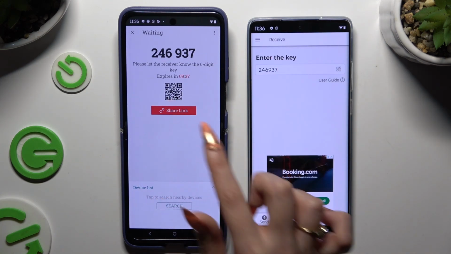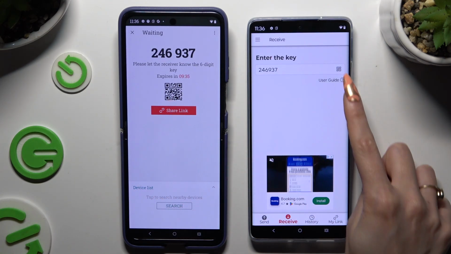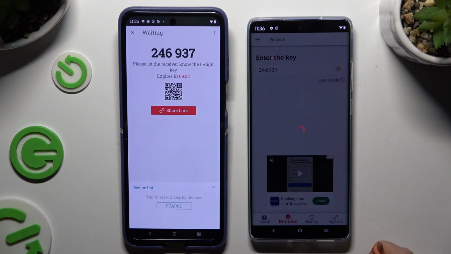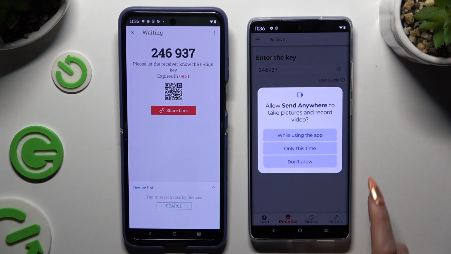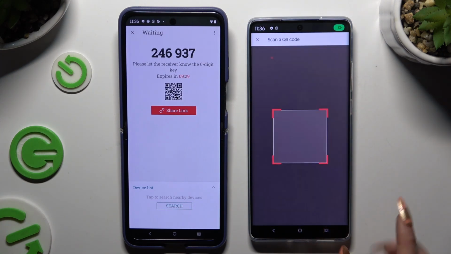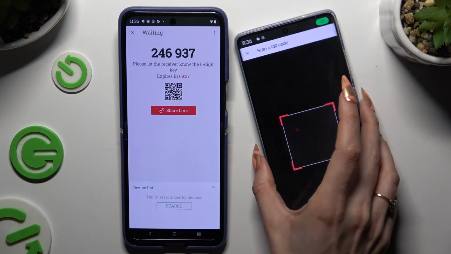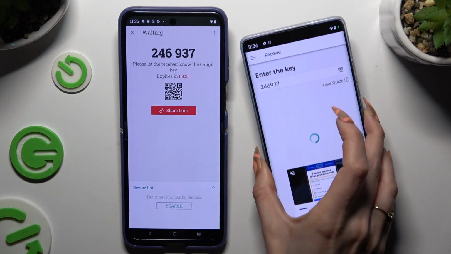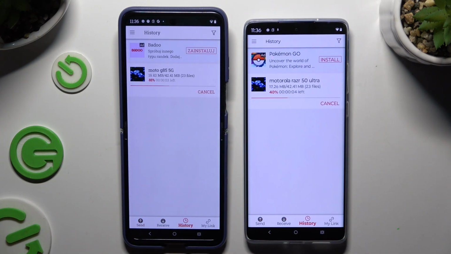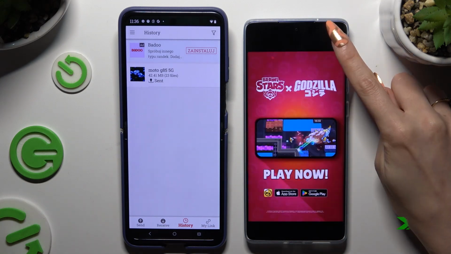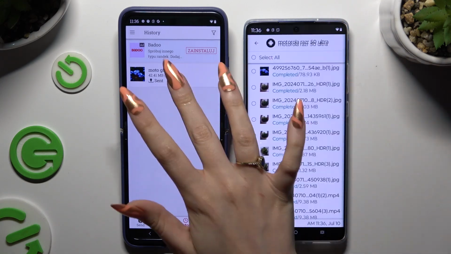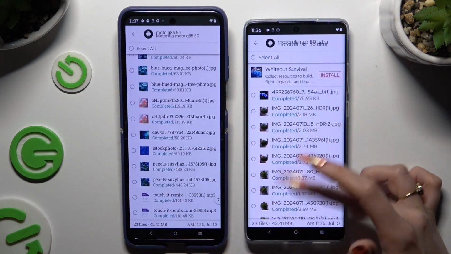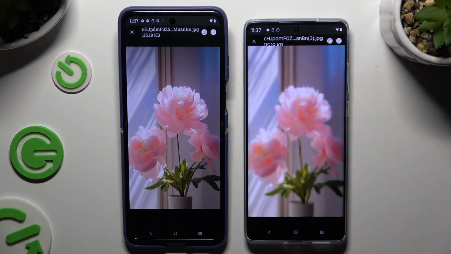If you want to scan the QR code, use the scanning icon above User Guide. Close the note, allow camera access and simply point it at the code. Then wait. As you can see, after that, all of my files were successfully sent.